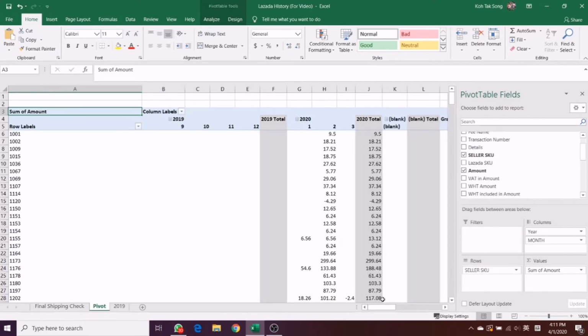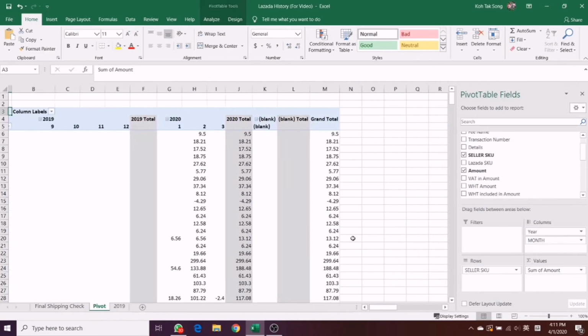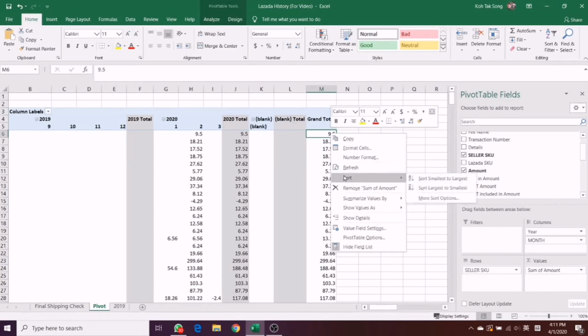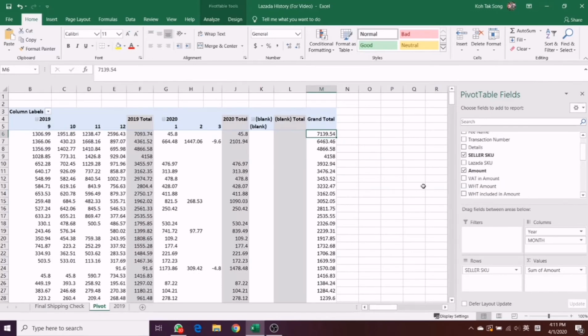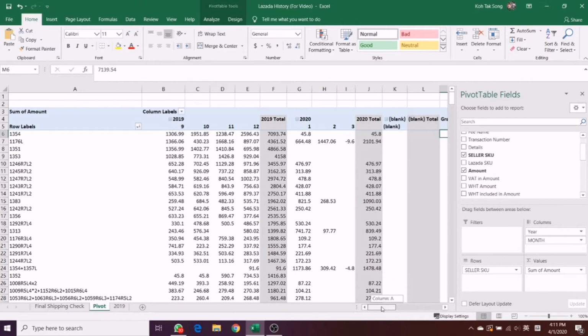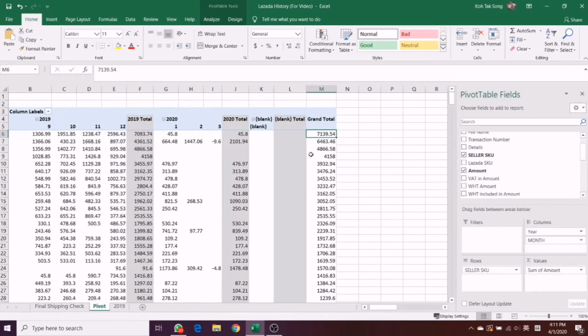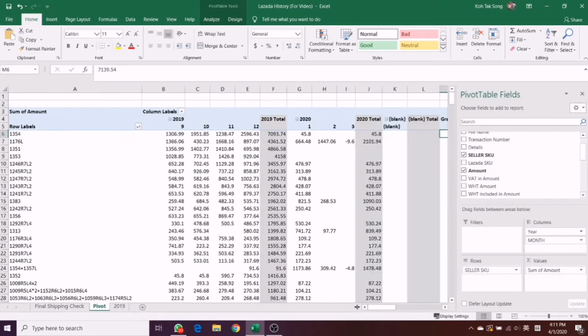Of course, you like to see from the top to the bottom, right? You want to know which one is your top selling SKU, right? Basically, you can click here, left click, sort largest to lowest. So basically this is the grand total amount you get for this SKU.